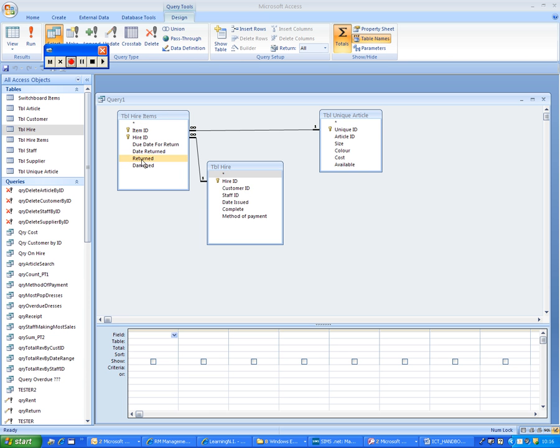So what I want to do is find out how many times an item was hired out in a particular business. The simple way to do that is to simply count the number of times that a particular item ID appears in the hire items table. That's the pivotal part of the query. I'm going to turn the totals off for the time being. If I just click on item ID, and again item ID in the hire items table, because I want to count the number of times that particular item appears in there.